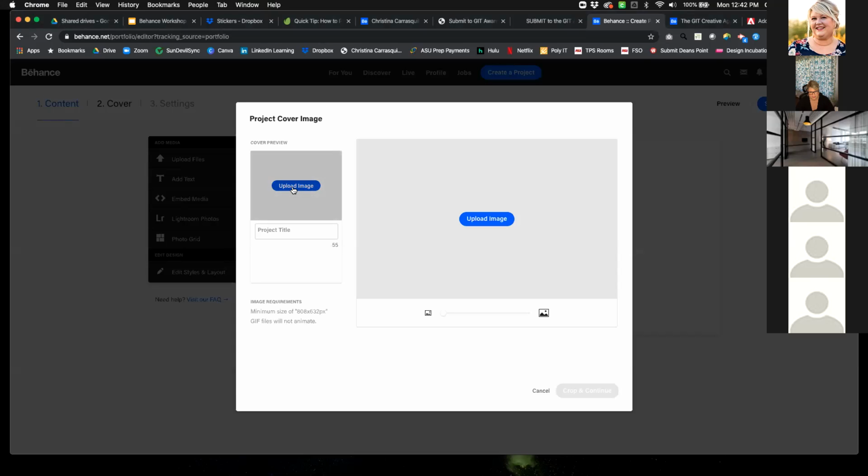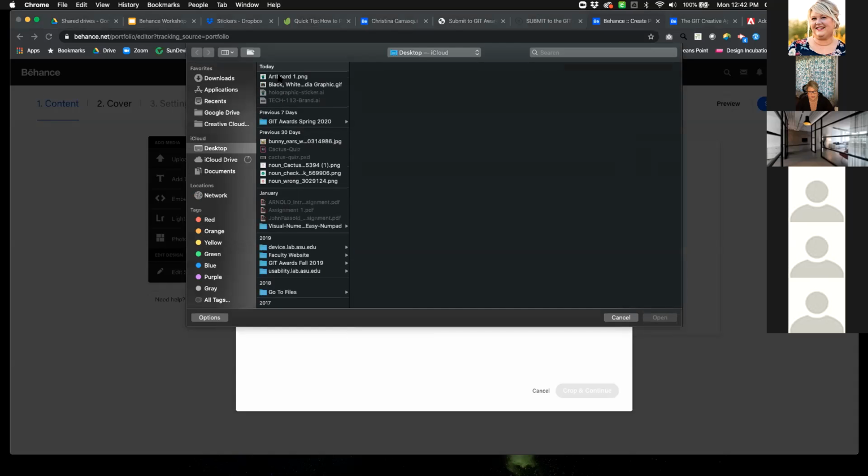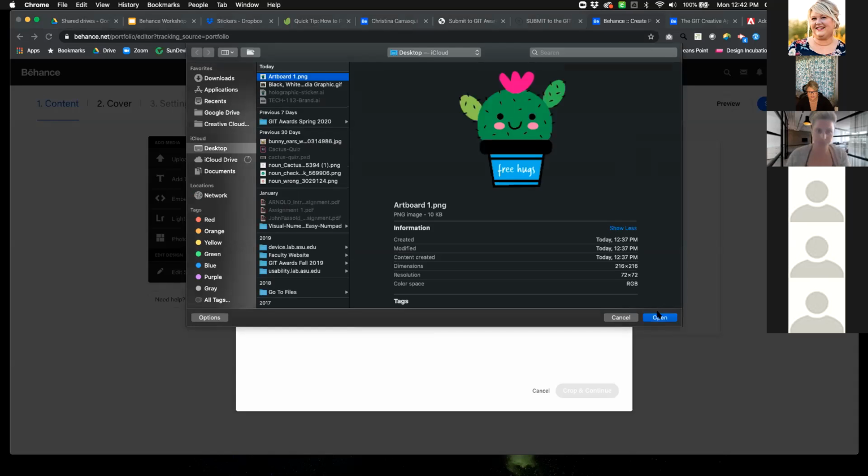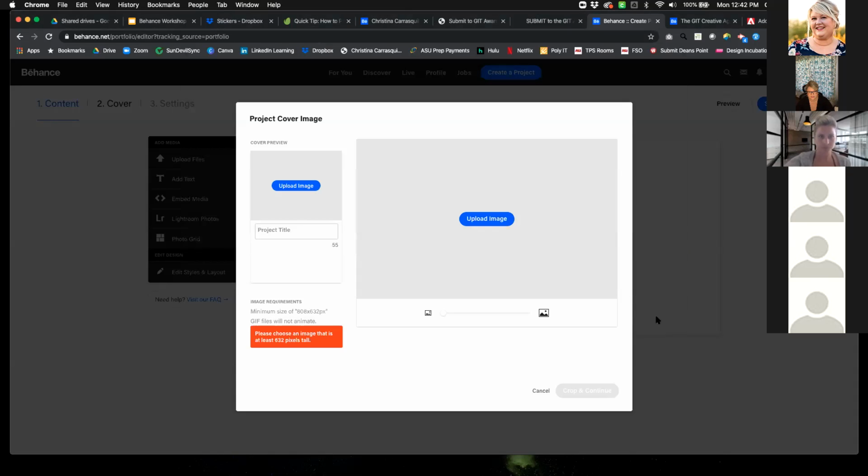Here's where you're going to put the image that's going to represent the project. So if you remember back to the home page where I had my feed of all of the projects that were going on, this is that thumbnail. So you can upload an image. There are constraints to this. It has to be within a certain size.